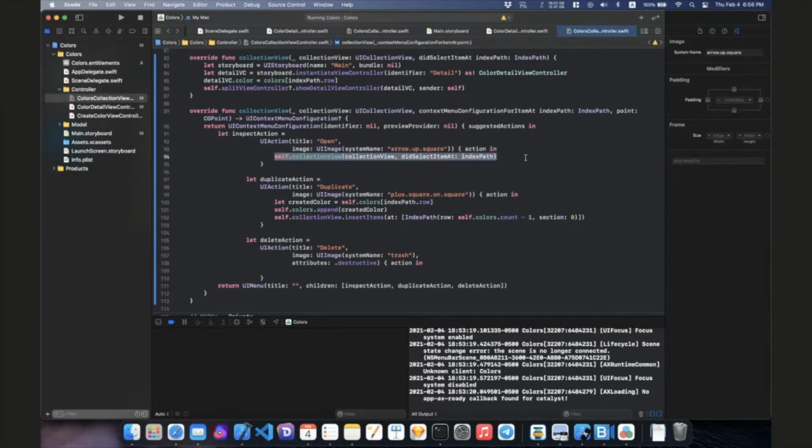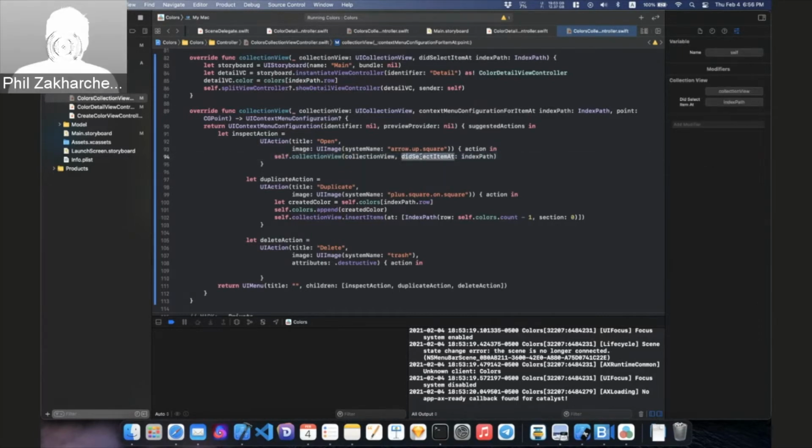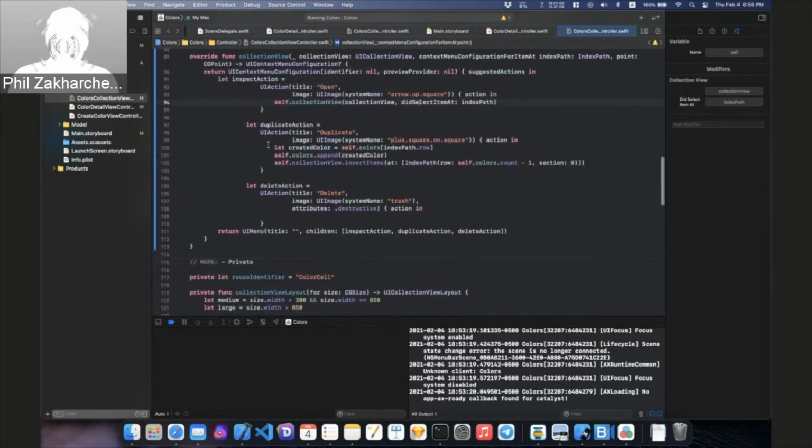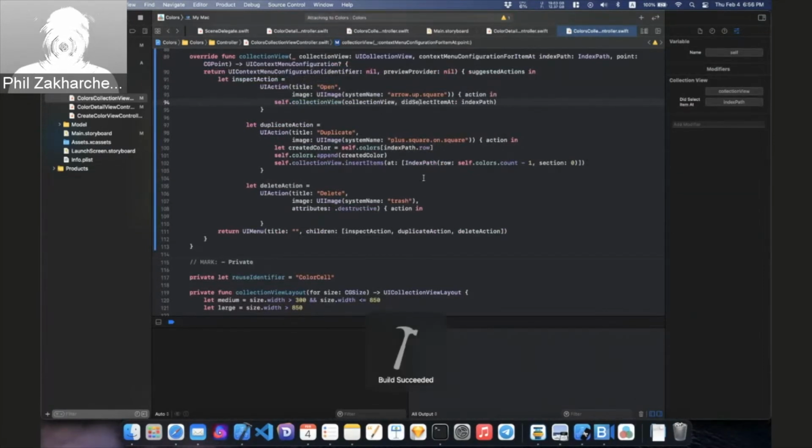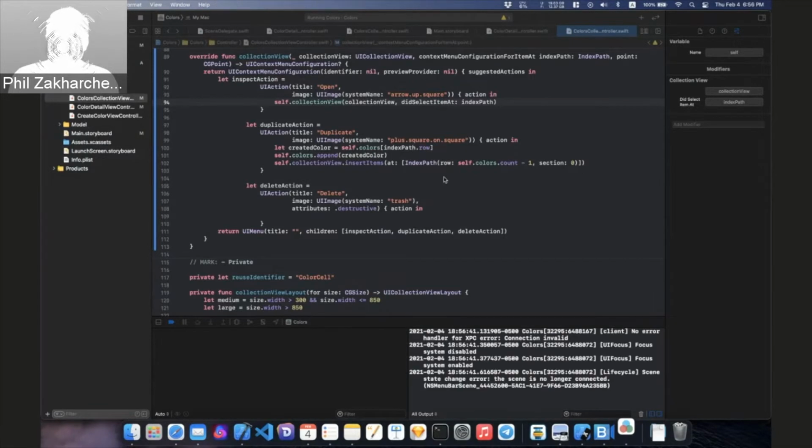Then I'm going to call the didSelectItem method since we just implemented it. I'm going to have a duplicate action that would duplicate the color. And I'm going to have the delete action that's not going to do anything for the sake of saving time. But if you are interested, you can implement the color deletion functionality.